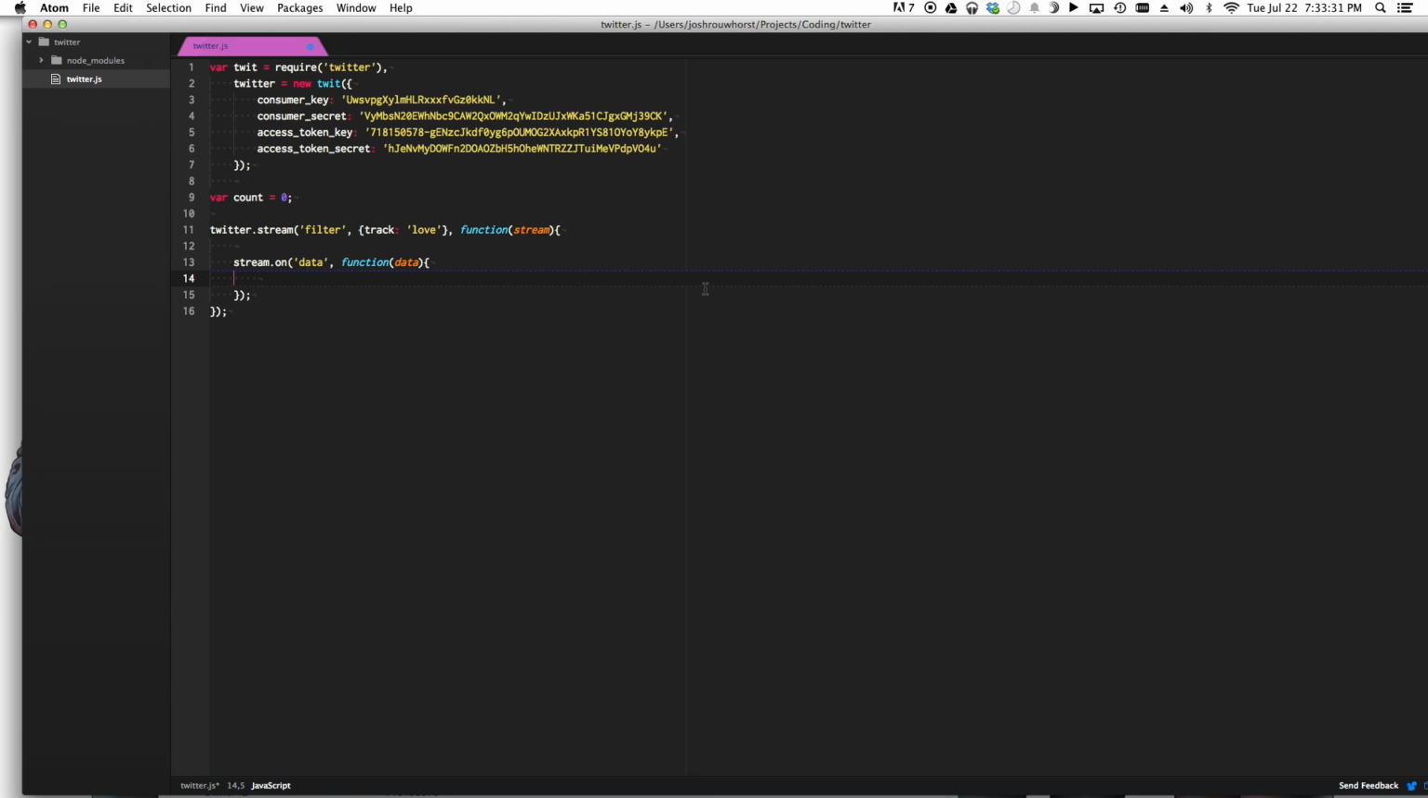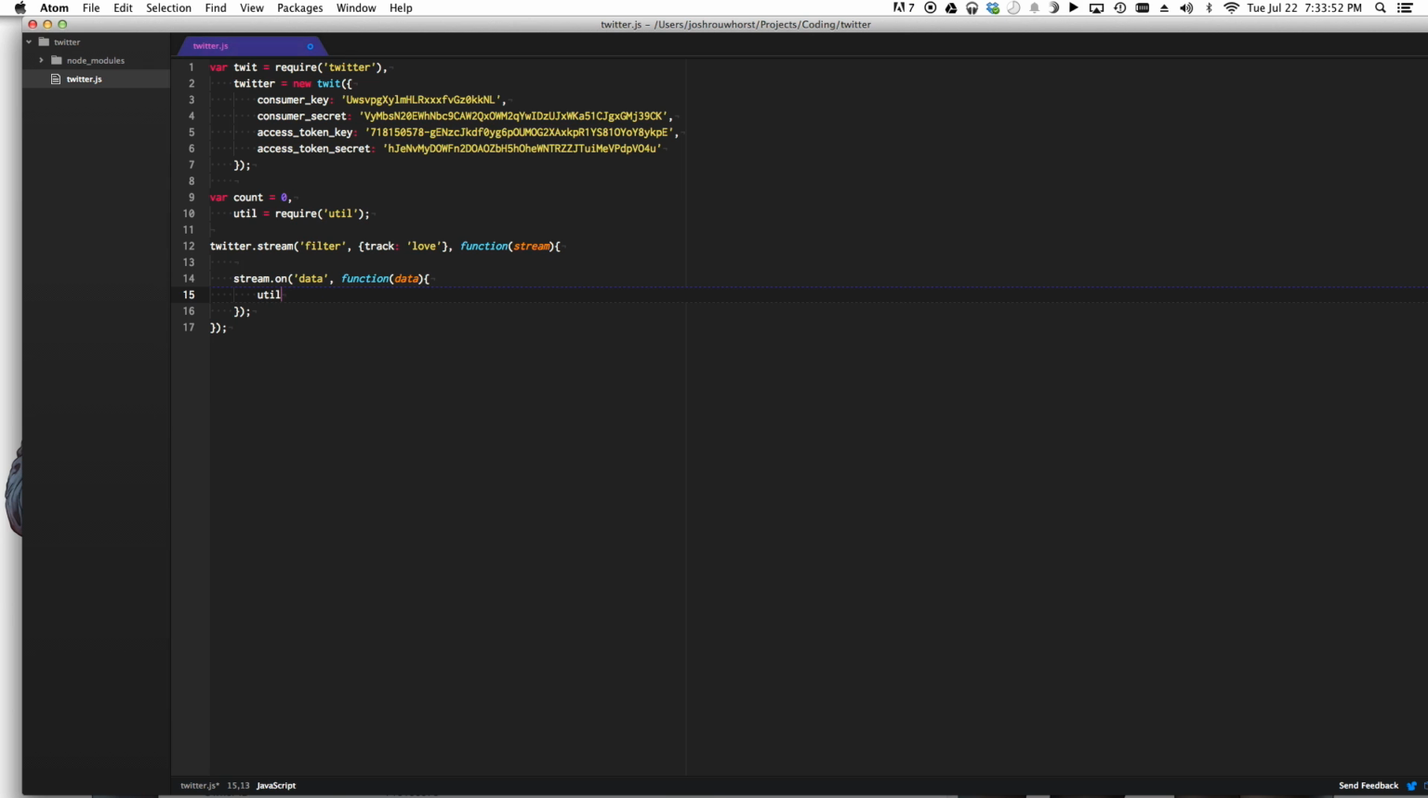One other thing I want to throw in with this is util equals require util. This will be a little handy. This will make it a little bit easier to see what kind of data we're using. util.inspect, I think it's inspect data. Console.log. There we go. All right, so that's going to just spit out to the console the raw JSON that we get back from the Twitter API.